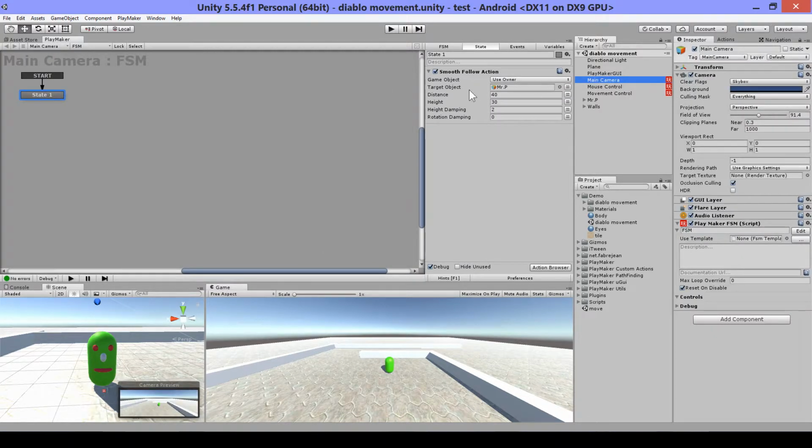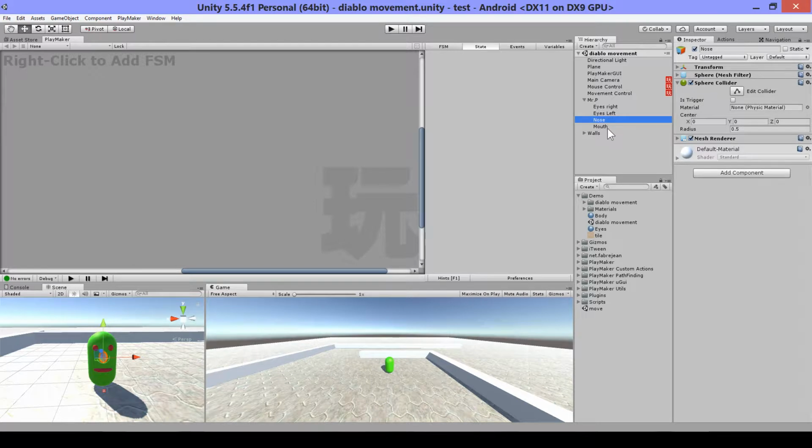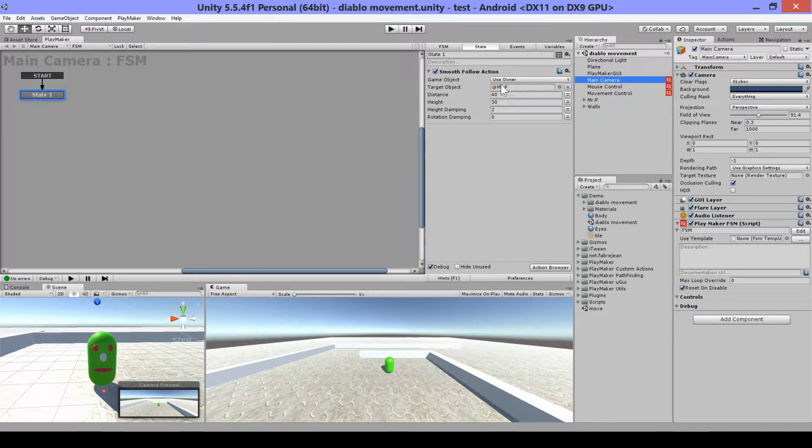First of all, the camera. So I have a smooth follow action, and my target is Mr. P. And Mr. P is actually just a rigid body with a capsule collider. Then I added some spheres to make the eyes and nose and mouth, so you can see where the front is. And on Mr. P, I have the Navmesh agent. Then the main camera, I have my distance, height, and height damping, and I have set rotation to 0, so it won't rotate.